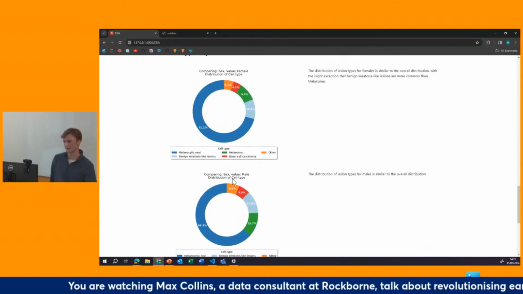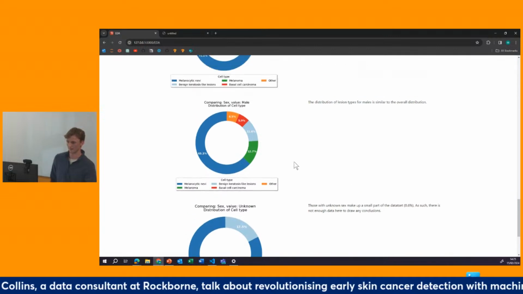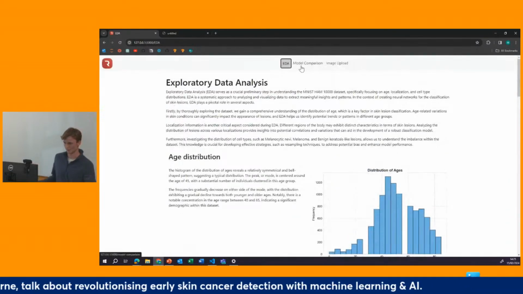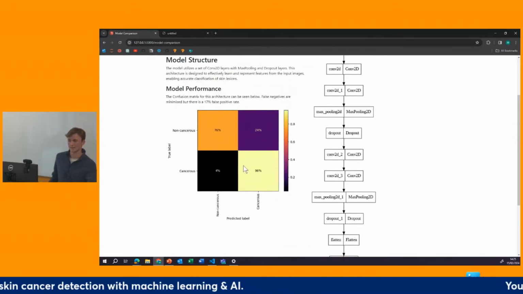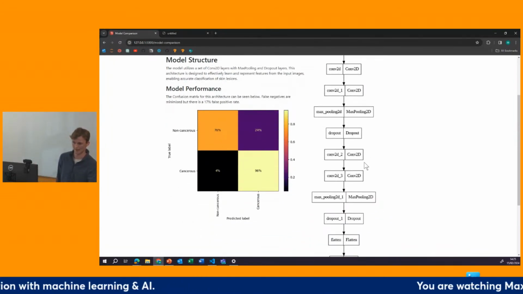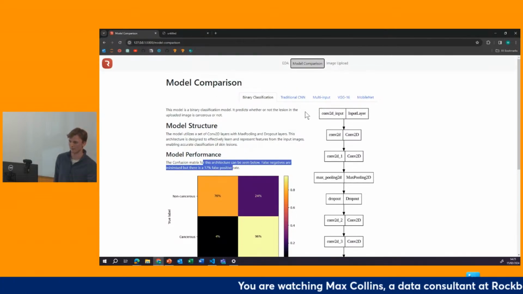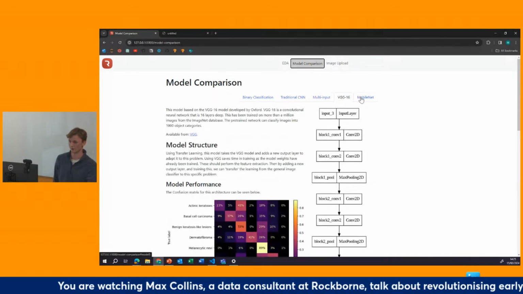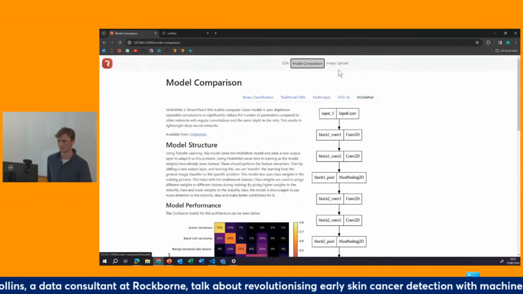Then comparing by sex, if there's any difference between the female, male, and unknown. So yeah, there's more information there that you can read through as and when you please. We then have the model comparison. So these are the same classification matrices and the structures here. So it has a quick overview of the structure and how it performed. These are each of the same 5 models that I had before. Yeah, all the same stuff.